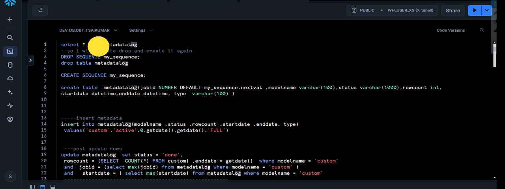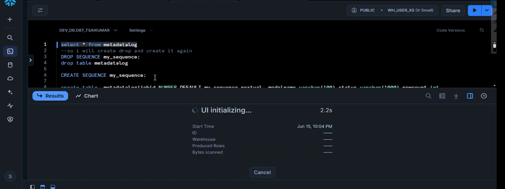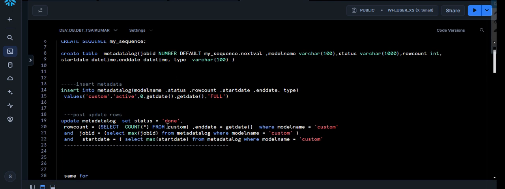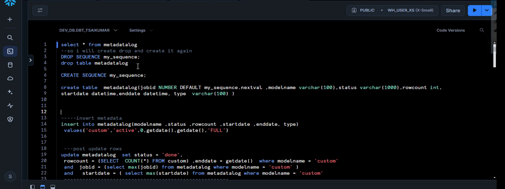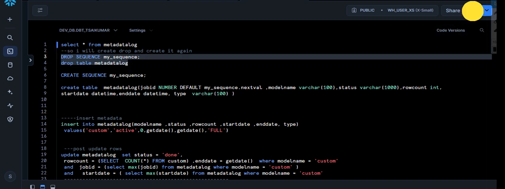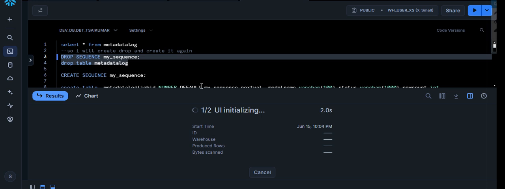Sequence. Purpose: to provide a unique identifier, JOBID, for each job execution. Action: automatically increments the JOBID each time a new record is inserted into the metadata log table. Metadata table, metadata log.